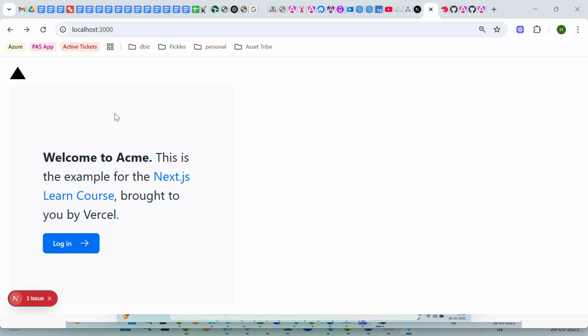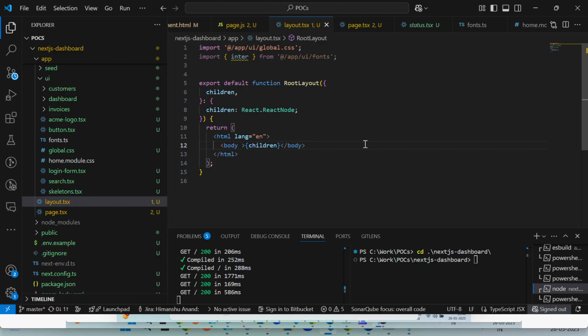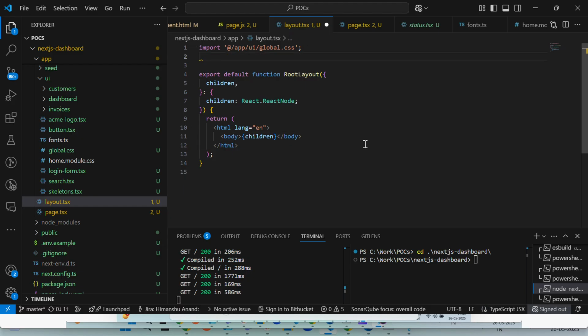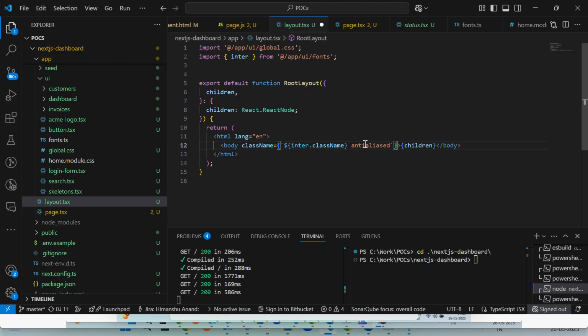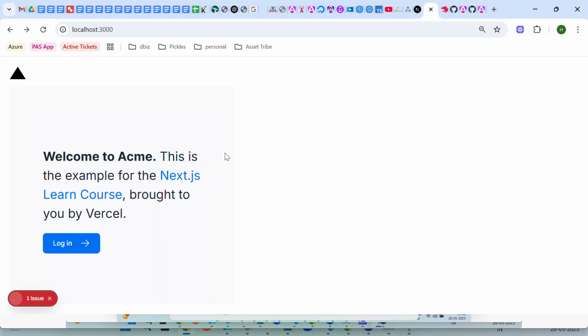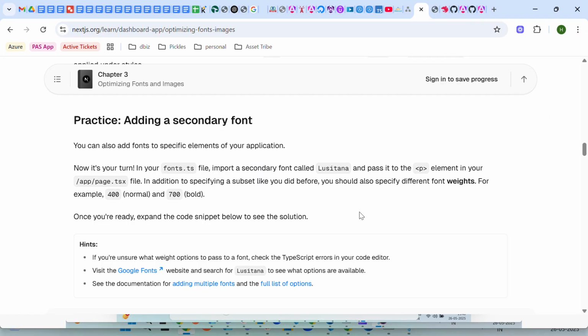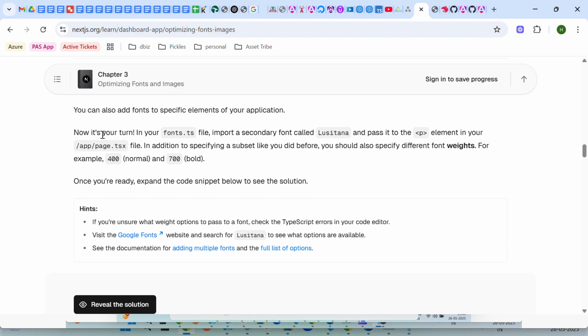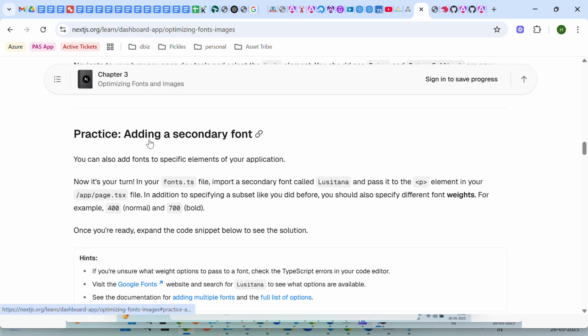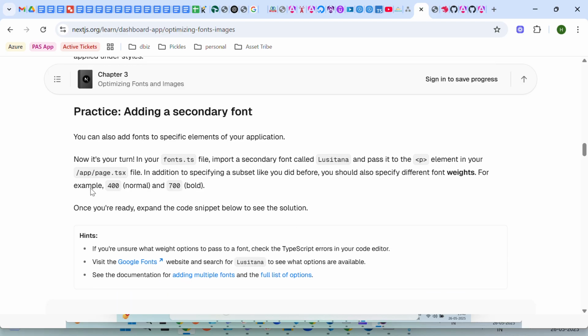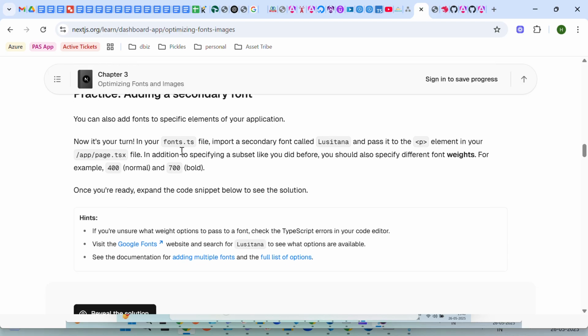Yep, looks same. Maybe there is something that we might be missing. Let's see what they are saying in the next part. Adding a secondary font. You can also add font to specific elements of your application. Okay. Now it's your turn.